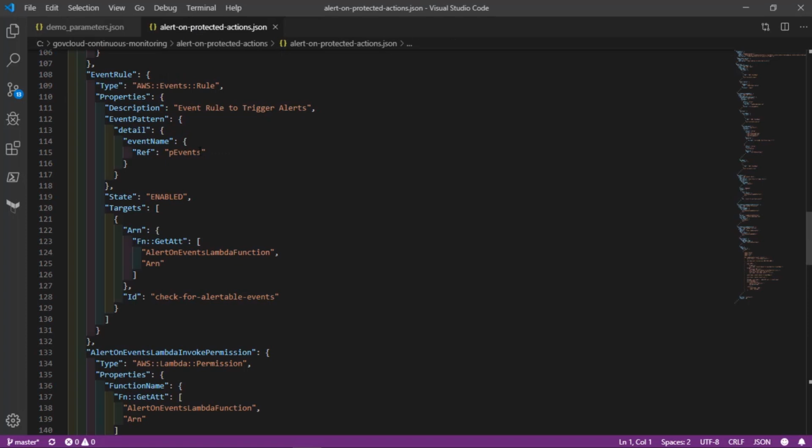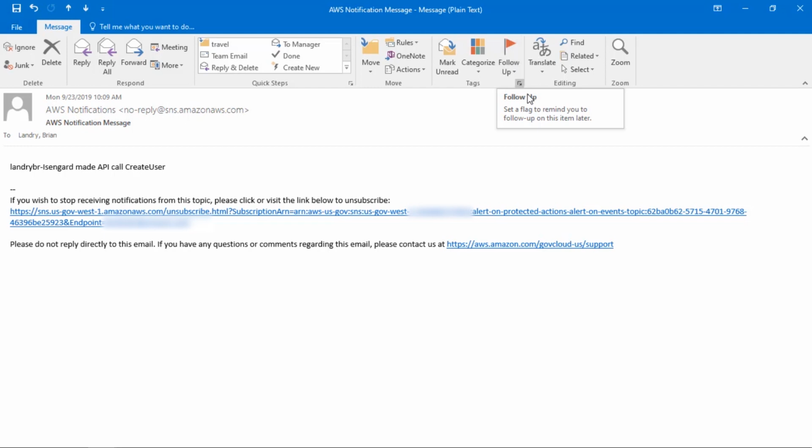That value is used to create a CloudWatch events rule, as you can see here, that passes that parameter as the event name. And then when that event is triggered, it will call this Lambda function, which will check for the alertable events and alert us. And now that we've created an IAM user, which is one of our protected events, you can see we're alerted with an email indicating that API call was made.